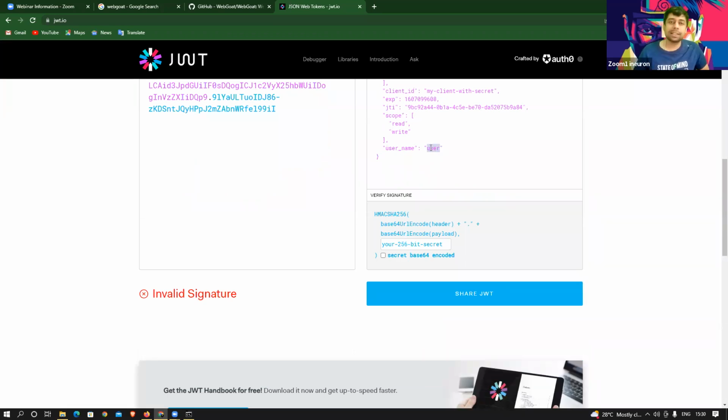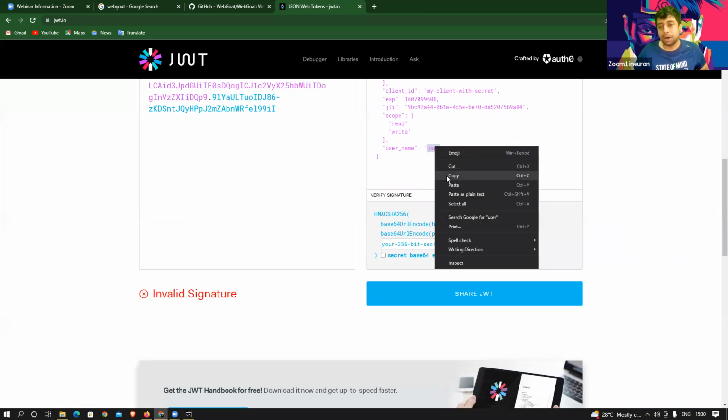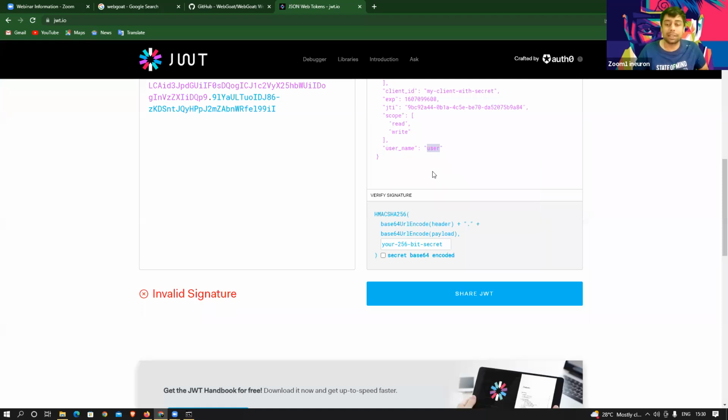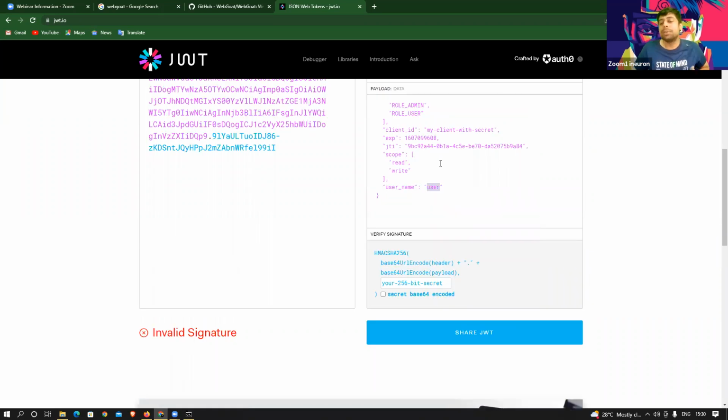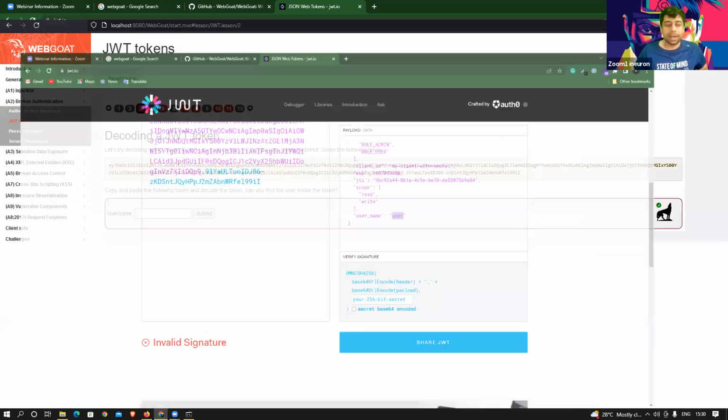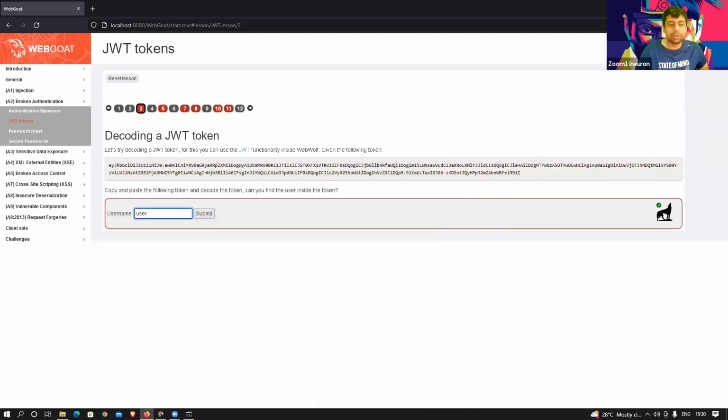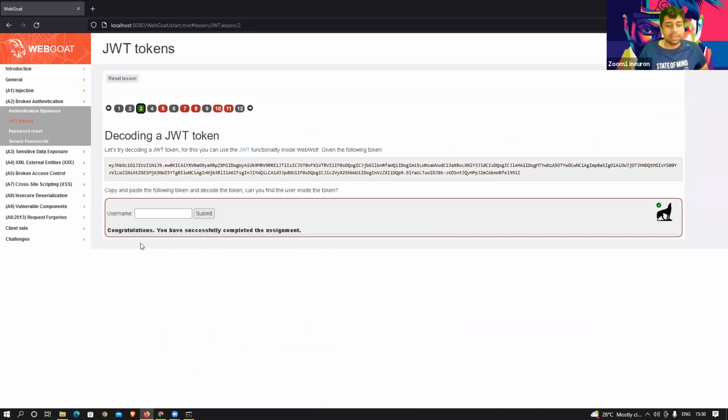In a lot of cases, you'll find a lot of information like this. Here, you simply have to copy this. You'll be finding a lot of flags like this in CTFs as well. We only wanted to know the username, that's what we wanted to hunt, and the username is user. So let's put user in here and submit this. When you submit this, it will say congratulations, you have successfully completed the assignment. So this was a basic third assignment on JWT.